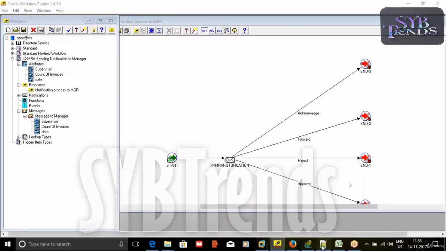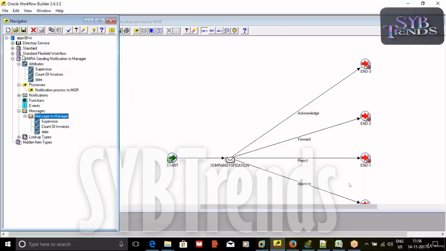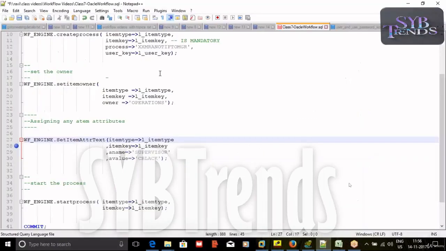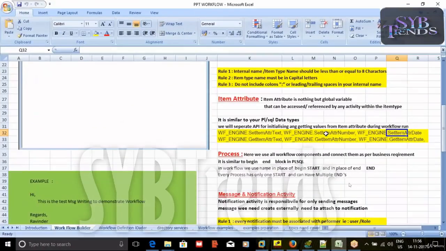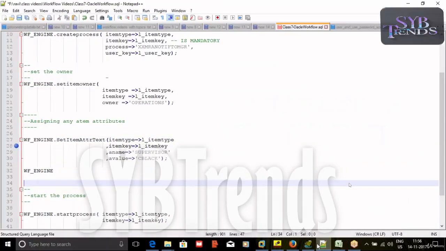Now I would like to kick it from the backend. Before kicking it, I have assigned already supervisor. I can assign with the set item attribute text. But you are having two more variables. What are the variables you are having? Number and date. So when you have a number, we need to use one more API called set item attr number. If you want to set the date attribute, set item attr date. So I need to add two more lines here, wf engine, because I need to assign these two values, otherwise the values will not come.